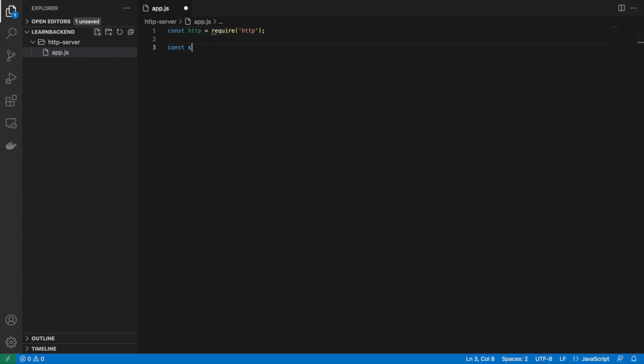Now, to create a new server instance, we can use the createServer method of the HTTP module that takes as single parameter a callback function called a request listener that will be invoked each time the server receives an incoming request. This request listener function takes 2 arguments, a request object representing the incoming request sent by the client to the server, and a response object representing the outgoing response sent by the server to the client.